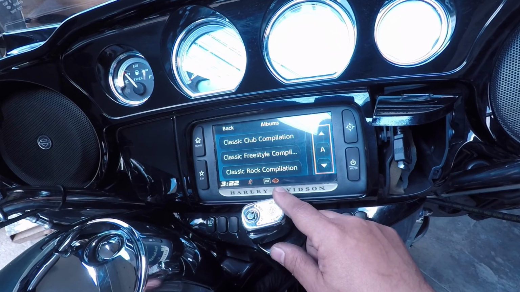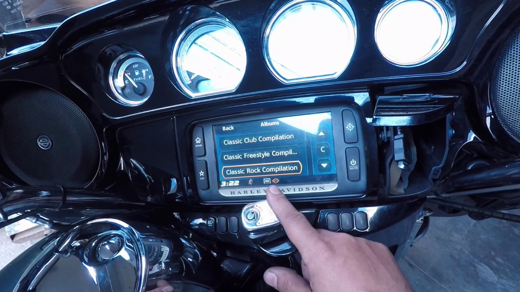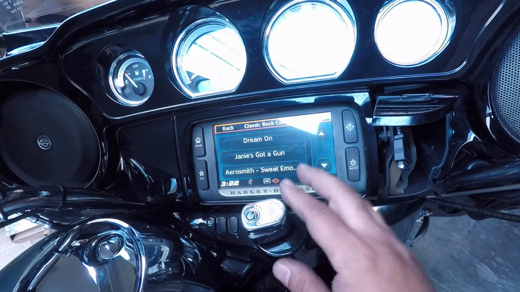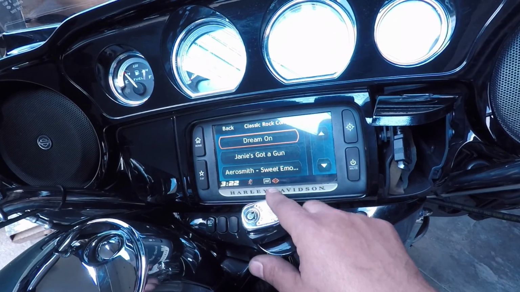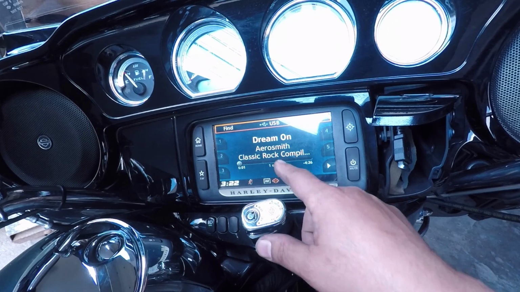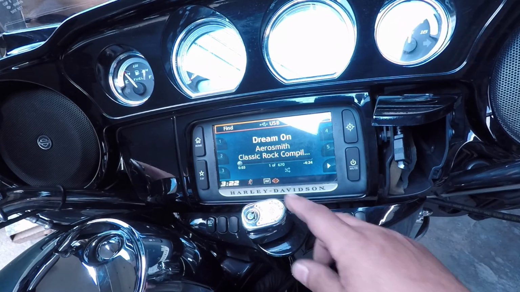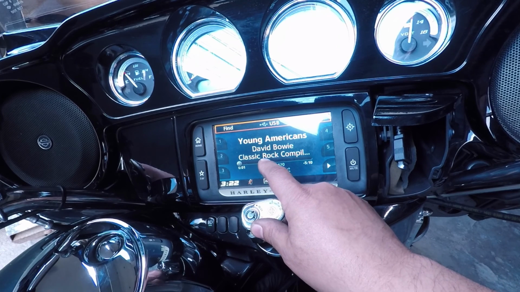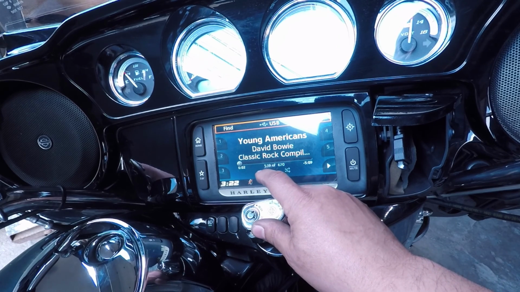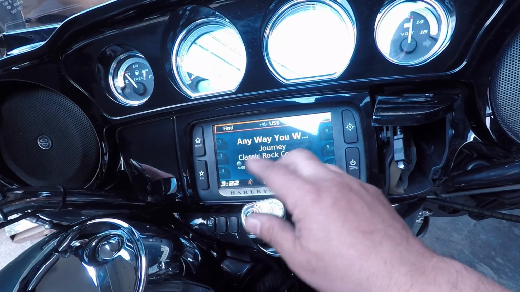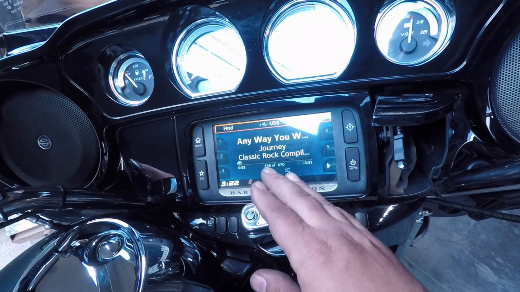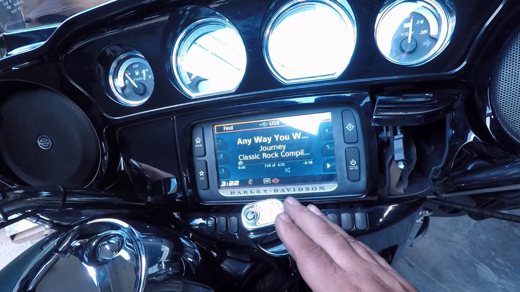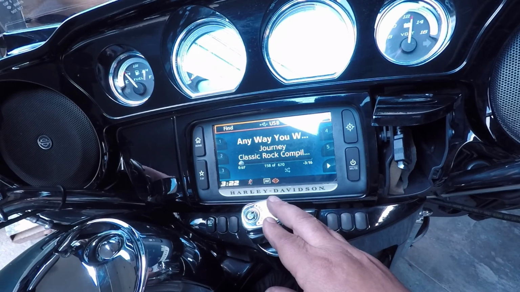So I want to play classic rock music. And it's only gonna play classic rock music. Here's the first song, Dream On, Aerosmith. And you'll see at the bottom here, it will never change. It'll stay inside classic rock compilations as I scroll. Hit the next song. There's Led Zeppelin. Next song, Heart. See, it won't change to other genres because you're inside classic rock compilation. And that's it. It's as simple as that.